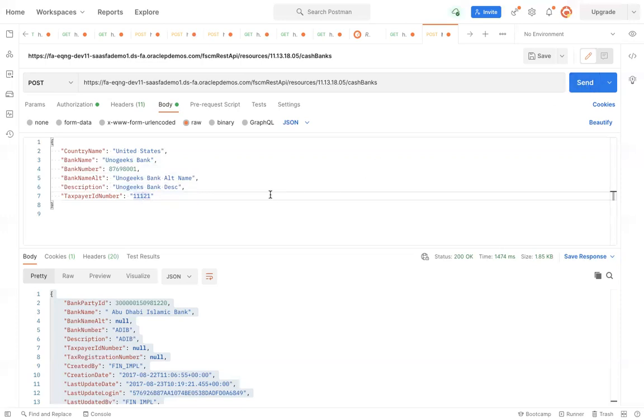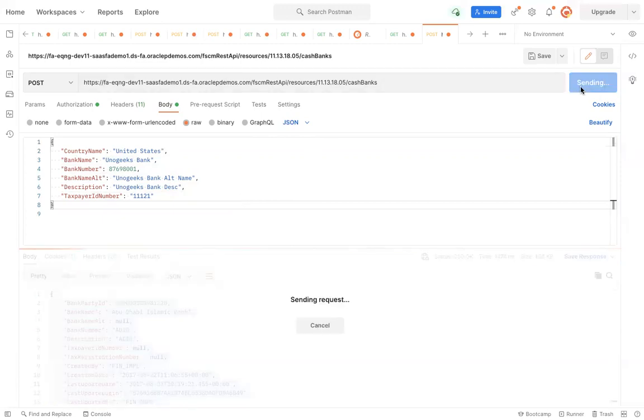What will happen now? This particular API will create a bank in ERP Cloud with these details. And you will also get back a response as well. Okay, I think it was not clicked earlier. So it's sending a request now. And what will happen? A bank in ERP Cloud will get created with this particular name, Geeks Bank. Let's see if it gets created successfully. And you should also get back a response. And in that response, you will have a bank party ID that is generated for the Geeks Bank.